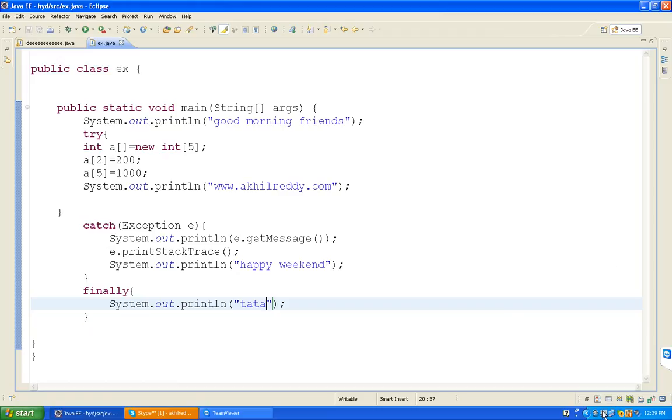Whenever an exception occurs, it will move to the catch block. It will not execute the remaining block of statements. So that is the logic. Okay, next logic.